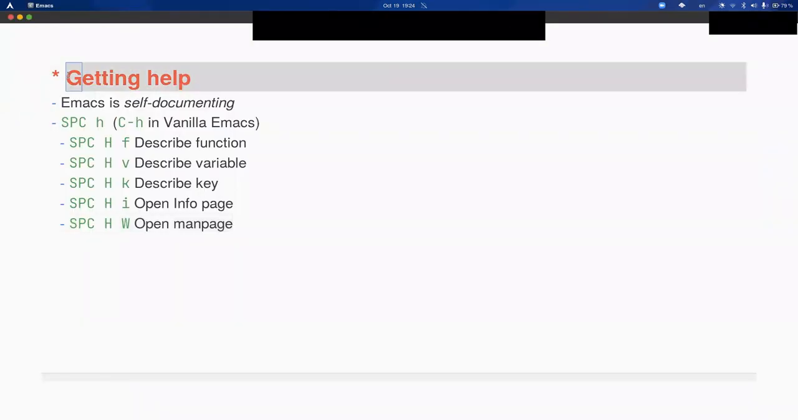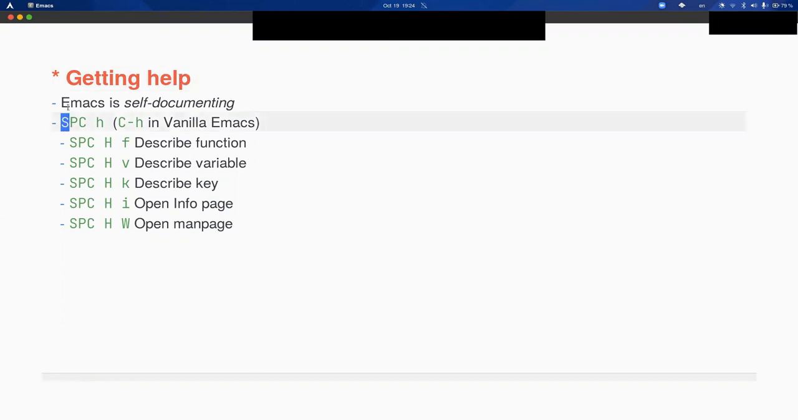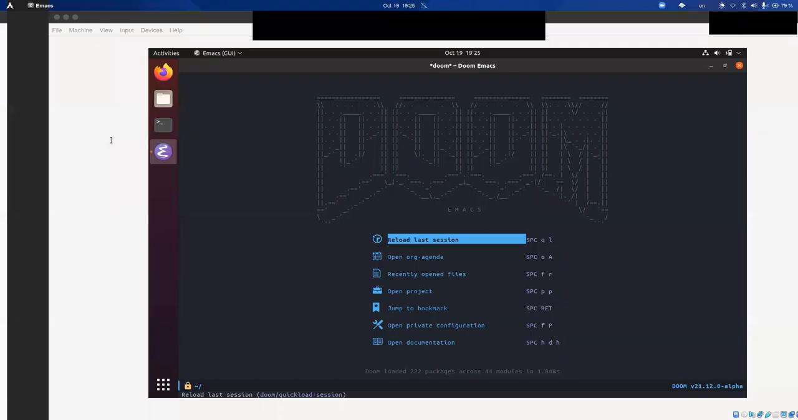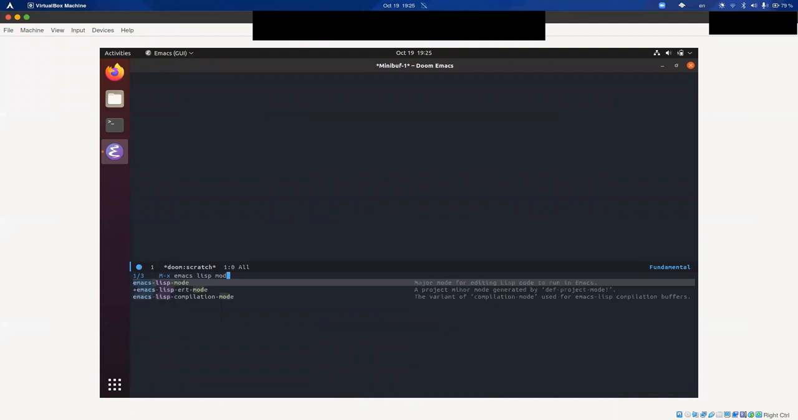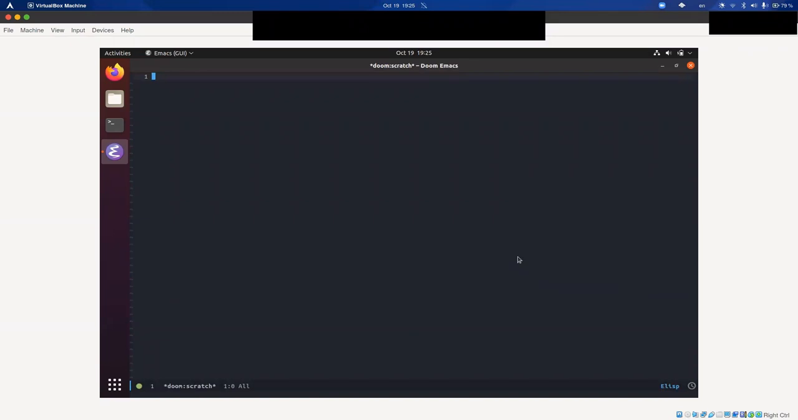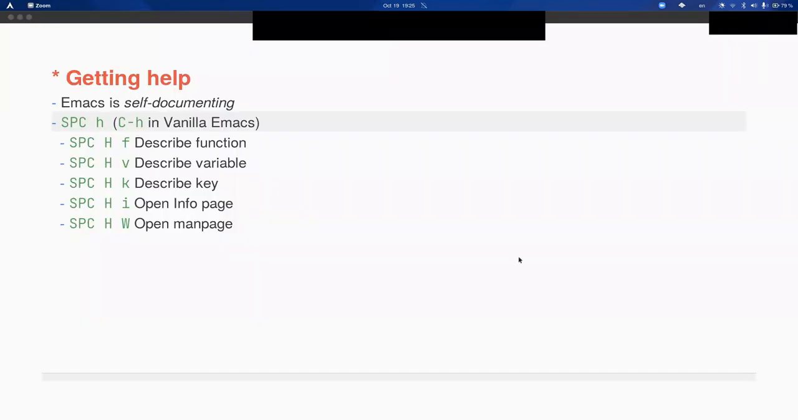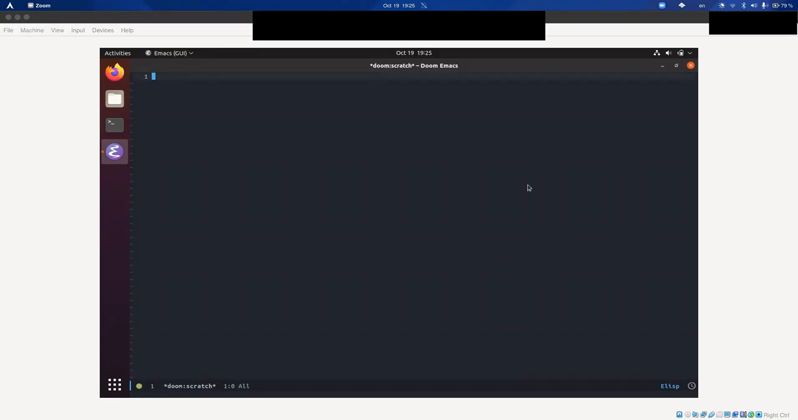Now you have just installed Doom, you're not sure what you can even do with this thing. Emacs, and Doom actually, is self-documented, as I mentioned earlier. So you can actually get help for all sorts of things. I should explain this as well. As I mentioned, Emacs is a programming environment, right? Everything you're executing here is actually executing a function. At least the top part of Emacs is written in this language called ELisp, which is a Lisp, which is a programming language.